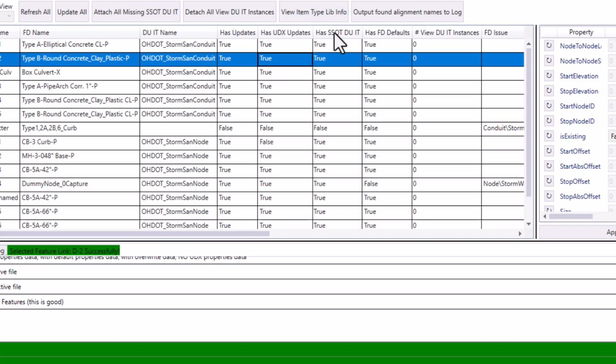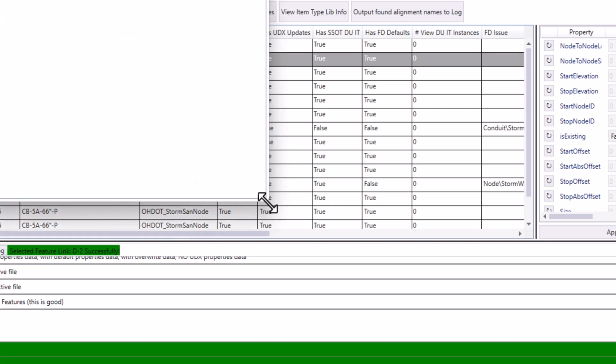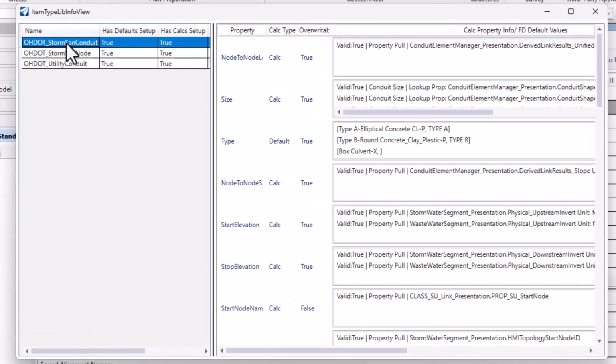So we already went over has a single source. Now this one we haven't gone over is does it have feature definition defaults, right? So I mentioned back in this info view about having defaults. So let me clarify a little bit more in that, right? So this item type is going to be used for all the different conduit feature definitions, right? So if it is a default value, then it needs to go and pull that default value for the specific feature definition set for that specific feature.